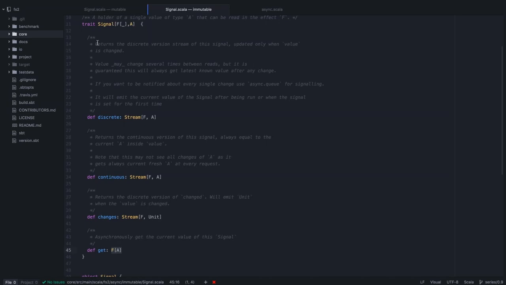There's also a bunch of other interesting methods here on immutable signal. We have discrete and continuous. And we're going to look at these in the REPL in a moment. But the general idea is that we can register or listen to a signal for changes. Or at least that's what our discrete stream will do. So each time the signal has been changed, we'll get an element put into our stream.